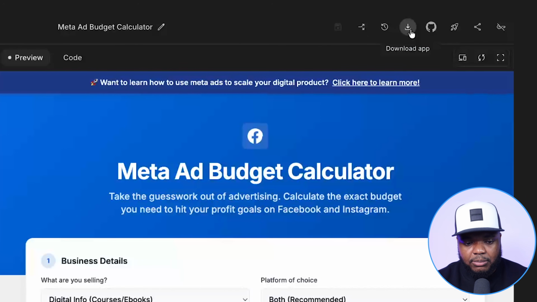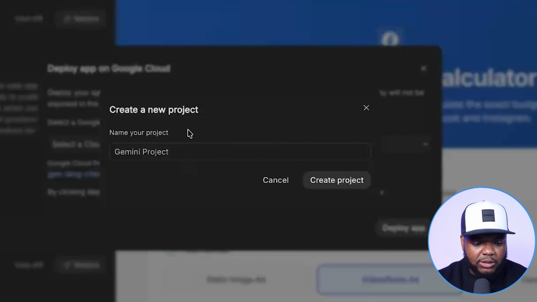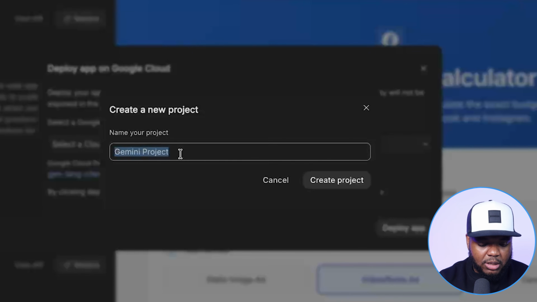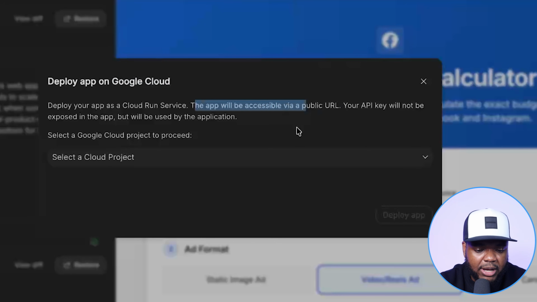You can download it, launch it on a different platform. You can click into deploy app, and then it should ask you to create a new project. So with this one, I'm just going to call it Meta Ads Budget, just like that. Click on create project just like this. And then from there, it's going to deploy your app using the Google Cloud. So it's going to give you a URL to make it accessible to the public. So all you need to do is just select the project.